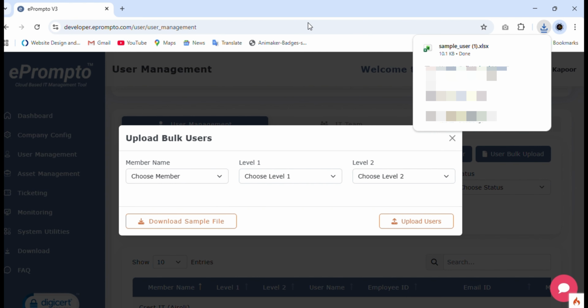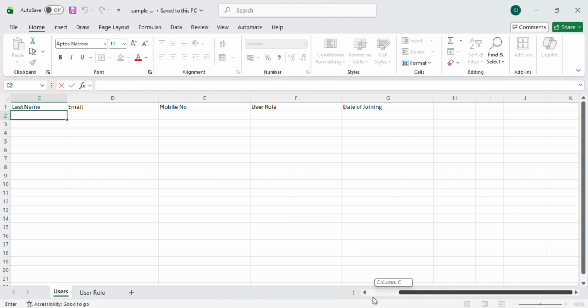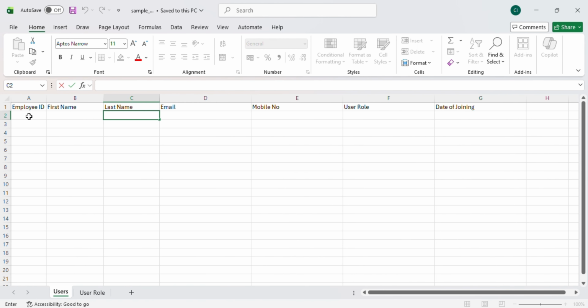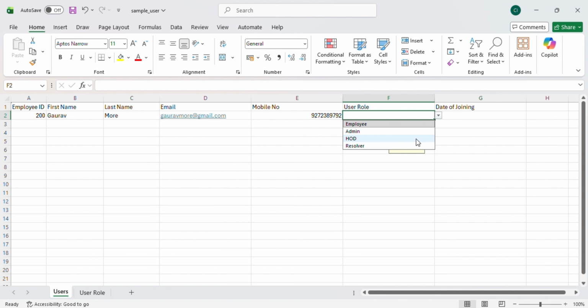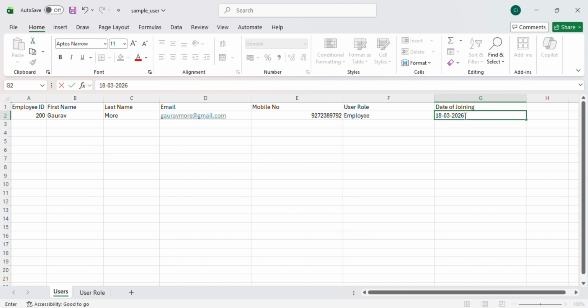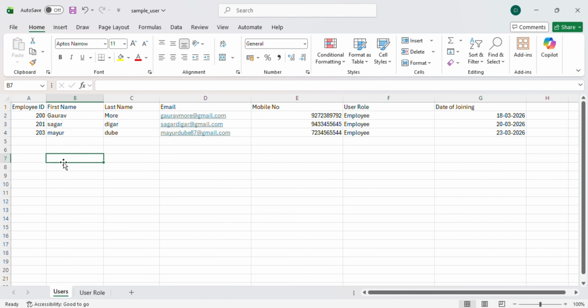Open the downloaded file. You will see 7 fields in the Excel sheet. Add multiple users in the single Excel sheet by filling in the details according to these fields. Remember to select the user role from the drop-down. The options will automatically appear under the same. Please ensure the employee code is unique for each user. After entering all the user details, review the file once and save it.